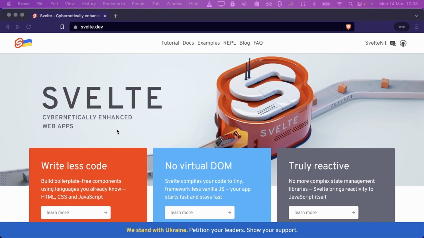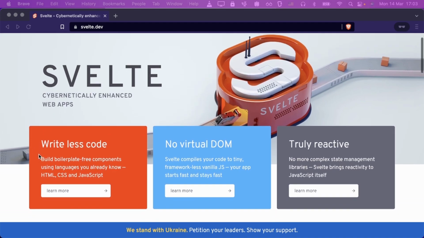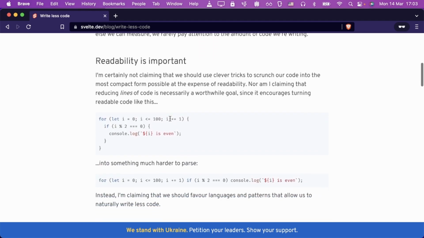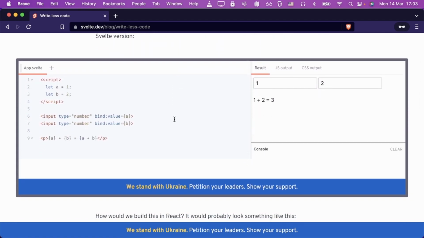Well, let's check what they say on their webpage here. The first advantage is write less code. It enables us to write less code with no boilerplate. If we click this link to learn more, and we scroll down, we can see an example here where we have two input fields where we can choose numbers. And below that, we have an equation showing the sum of these numbers. As we change one of these numbers, the sum changes accordingly. The code on the left represents the implementation of this functionality. As you can see, it's clean and straightforward.